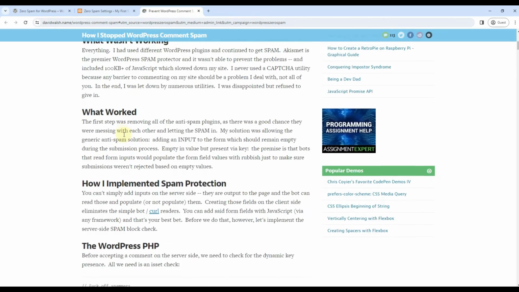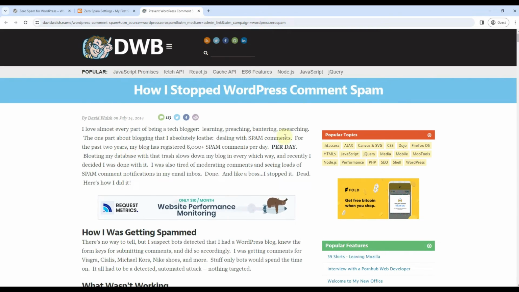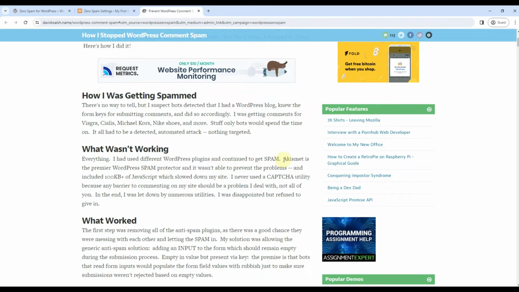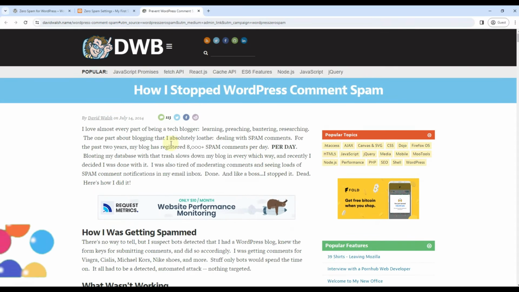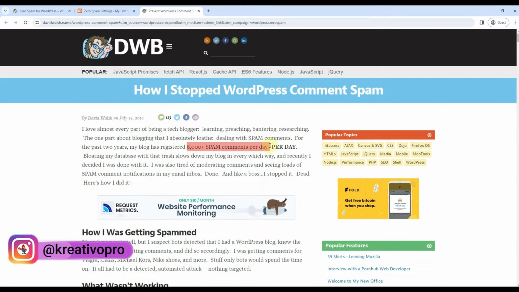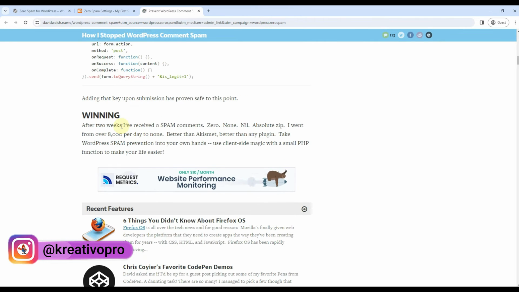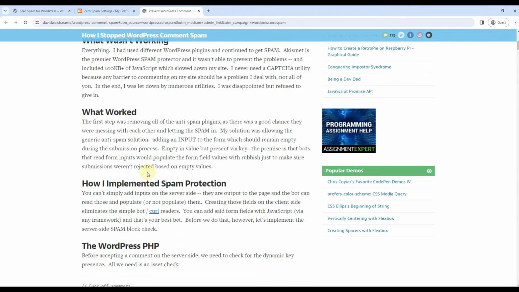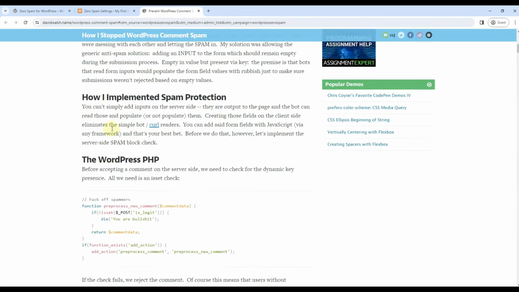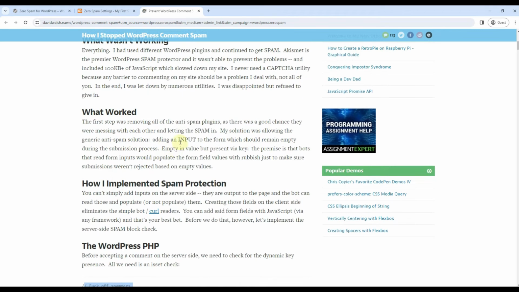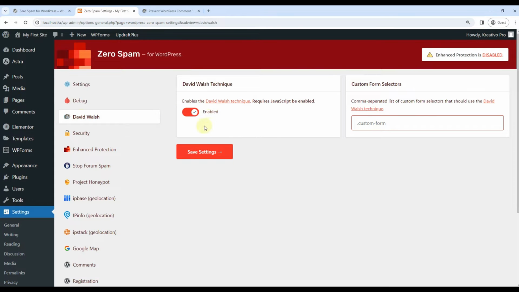If you click here, it shows that this person David Walls tried various plugins but could not stop spam. He used plugins like Akismet, etc. He was getting 8,000 spam comments per day, and once he implemented this technique, he received zero spam comments. So he went from 8,000 spam comments per day to none. What he did is he created an additional input form which had to be empty, but bots were filling that input form. So basically it made this code aware that whoever is filling this input is a bot, so that bot's comment was spammed. So this technique is already enabled in this site.